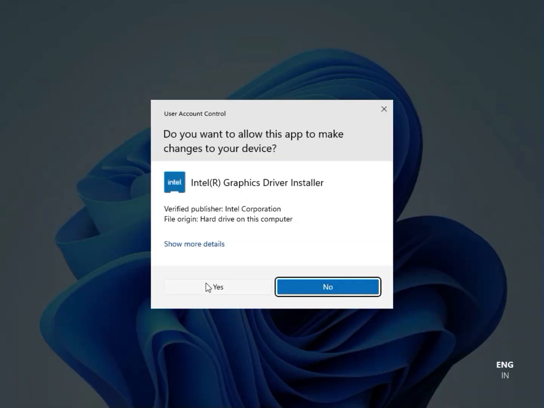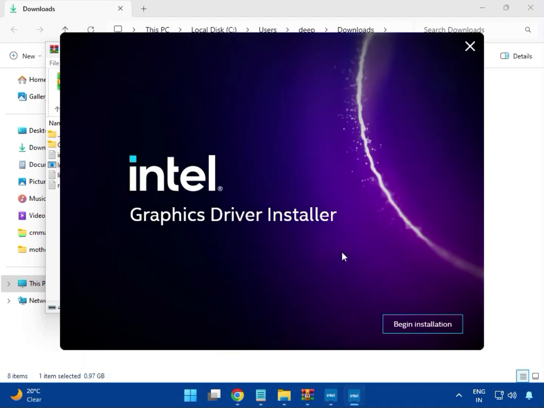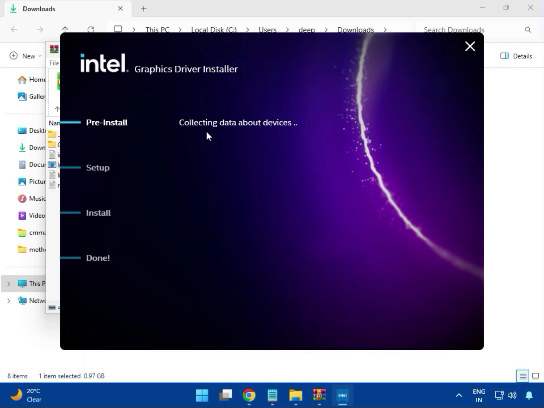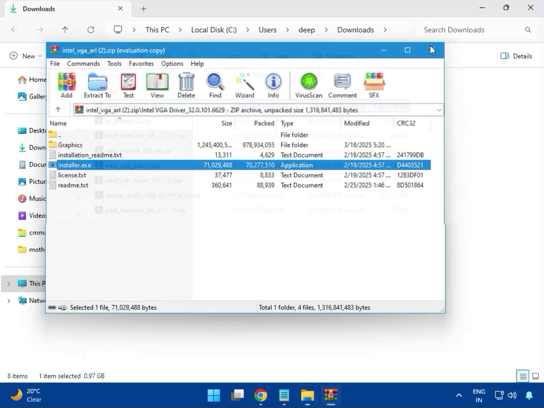After that click yes for administrator rights. Now it is installing, loading, please wait. It will take some time, and then it is installed. Then click to finish installing, and then done with this installation. After that click OK. When it is completed, then close it.